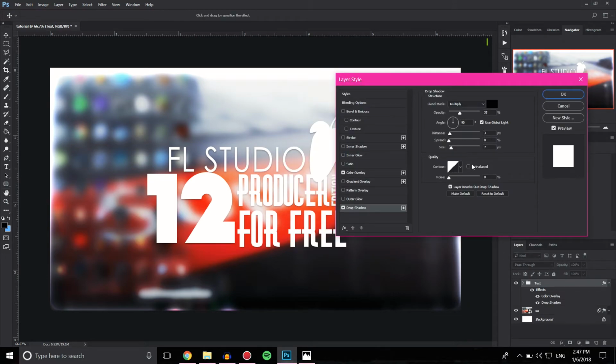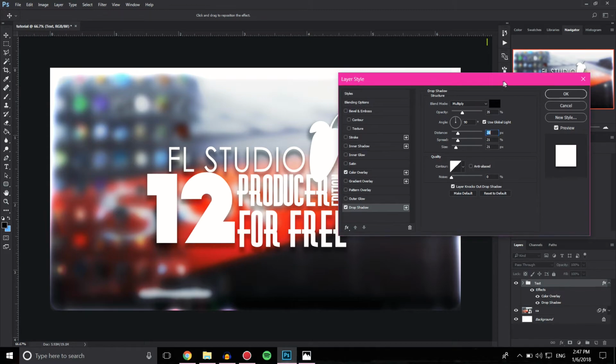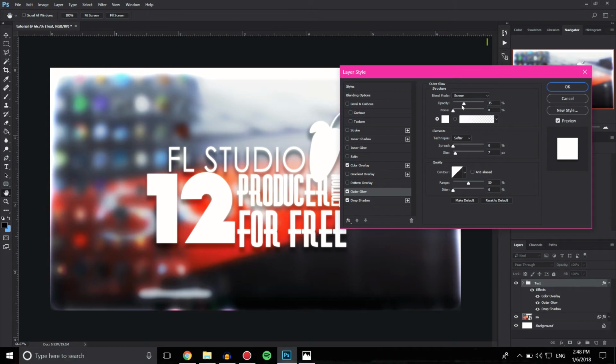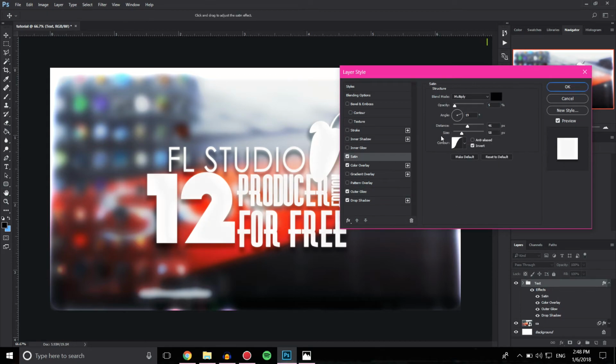And then you want to add a drop shadow. I'm going to make it a bit bigger, and more size, and distance I'm going to make it a little bit down. You also want to make an outer glow so it looks a lot better. You don't want to make it too much because it looks bad. Just a little bit. And screen, you can copy the settings if you want.